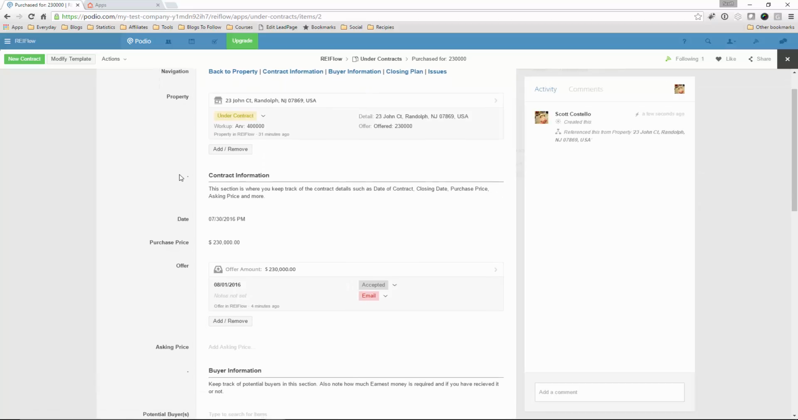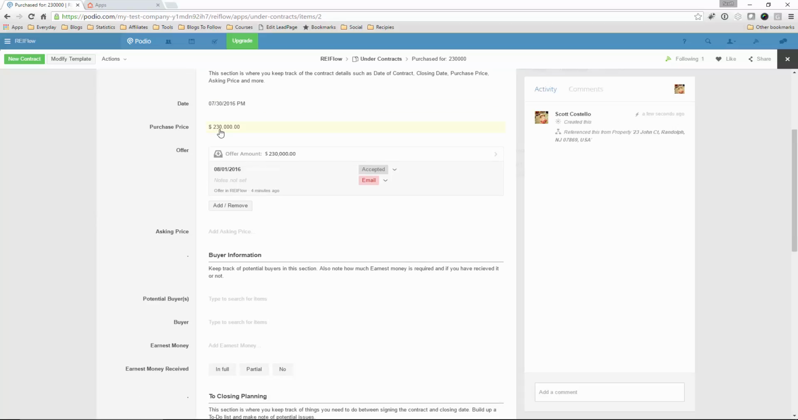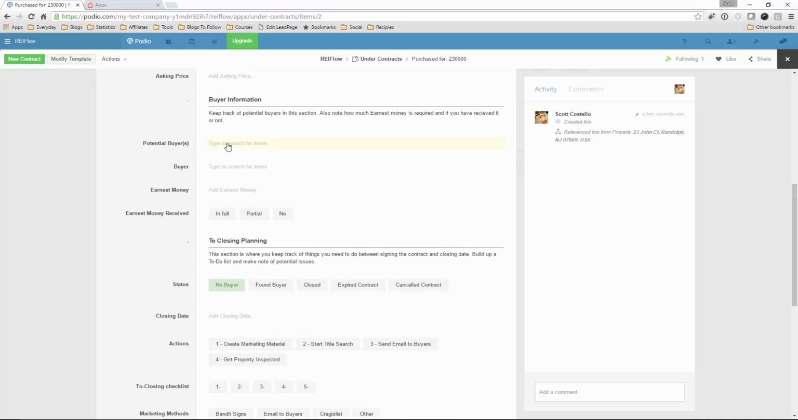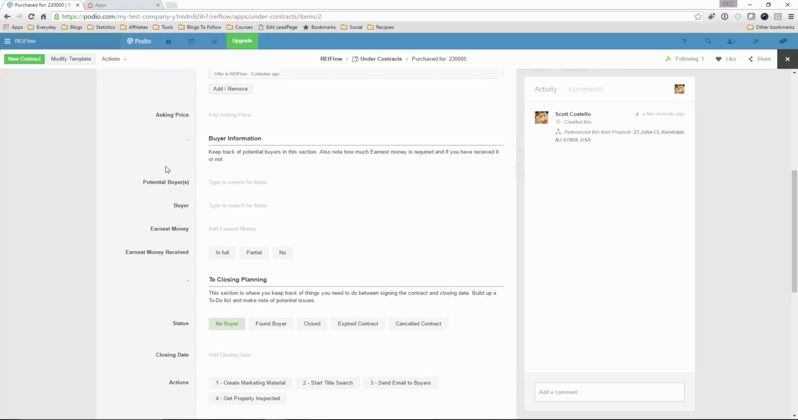So what we see here is that the offer was accepted on 7/30. Purchase price was $230,000. This is the link back to the actual offer that was made, so you can see the details. And now here's your asking price for the property that you're going to look to sell. Any potential buyers that you have, I don't have any in the system right yet, but if you had some, they would be pulled in based off of the zip code that the buyer is set to look for, or the county.